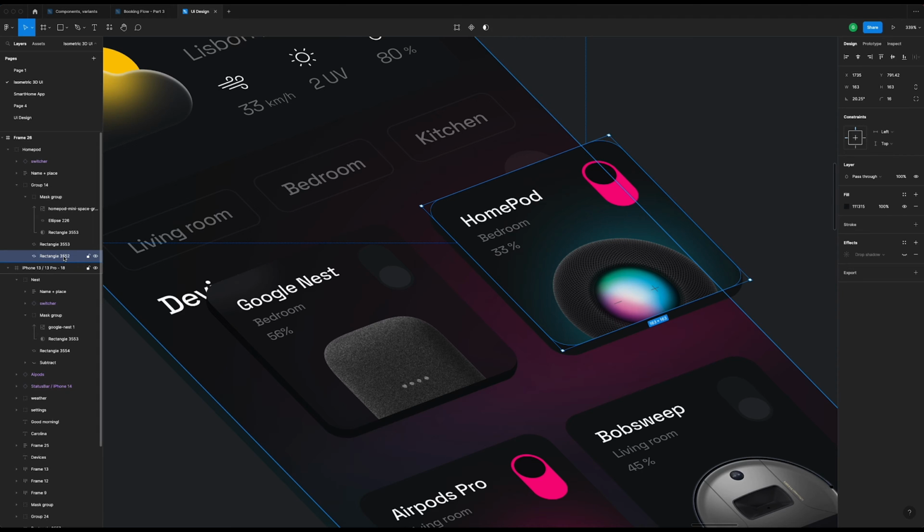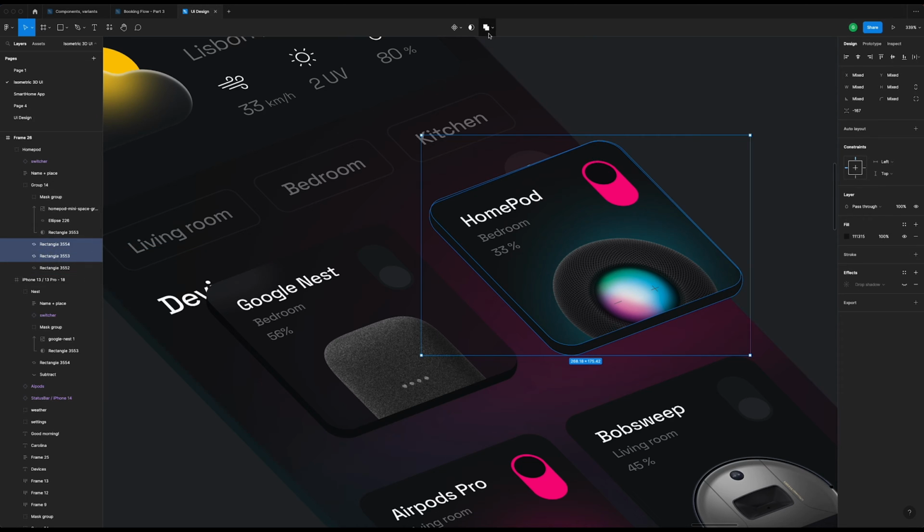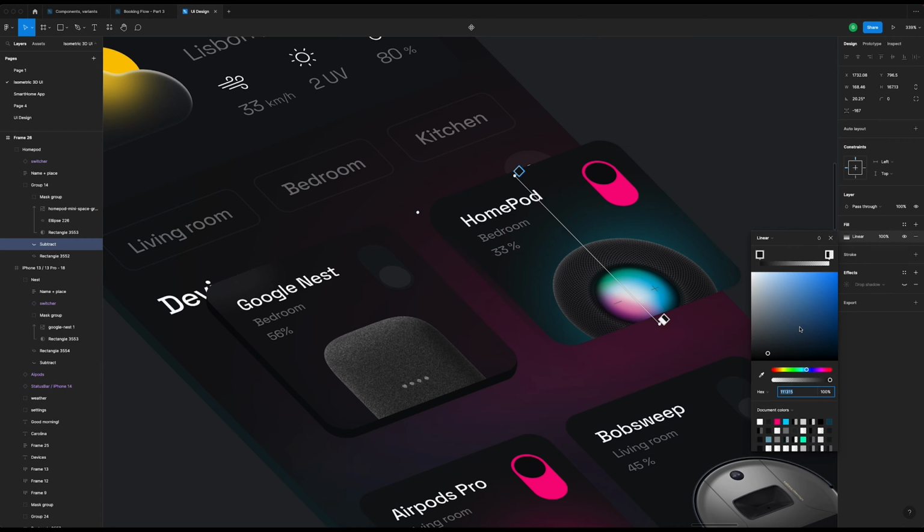And duplicate the base layer again, move it up, and subtract from each other, and add a linear gradient again. And for now I'm going to pick this color and let's see how it goes. Okay, it's actually not that bad. Maybe this one I'm going to darken it a bit.